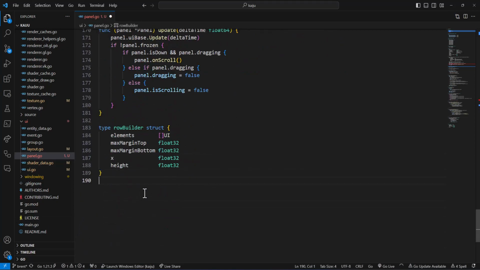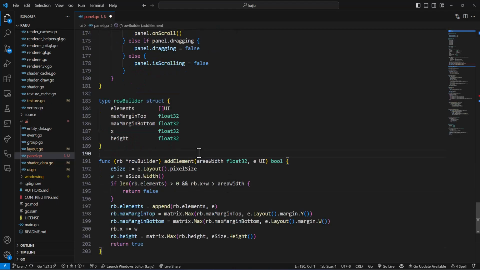We have a structure to help us for building out the child elements. This is called row builder, so we can build along the x-axis the child elements if they are allowed to build along the x-axis, because they'll try to flow. They'll flow top to bottom if they fill the width, but if you have two child elements that are say half width, it'll put them side by side on that same row.